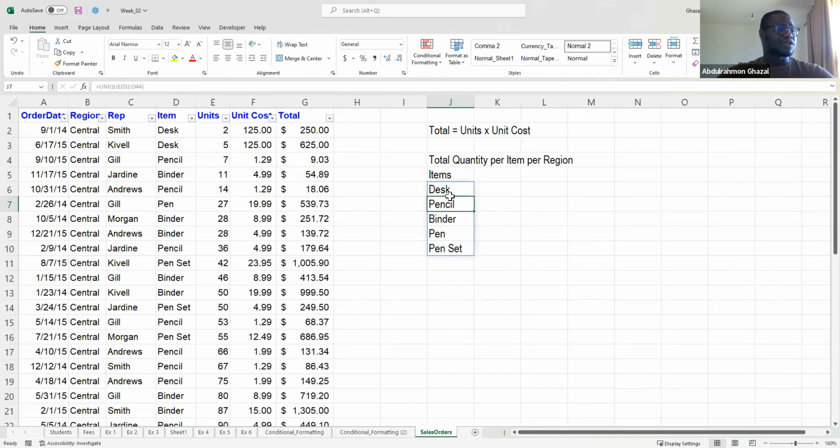So if we would like to sort these values in alphabetical order, all we need to do is use the sort function. As we said, there's a sort function here, which is sort A to Z or sort Z to A.